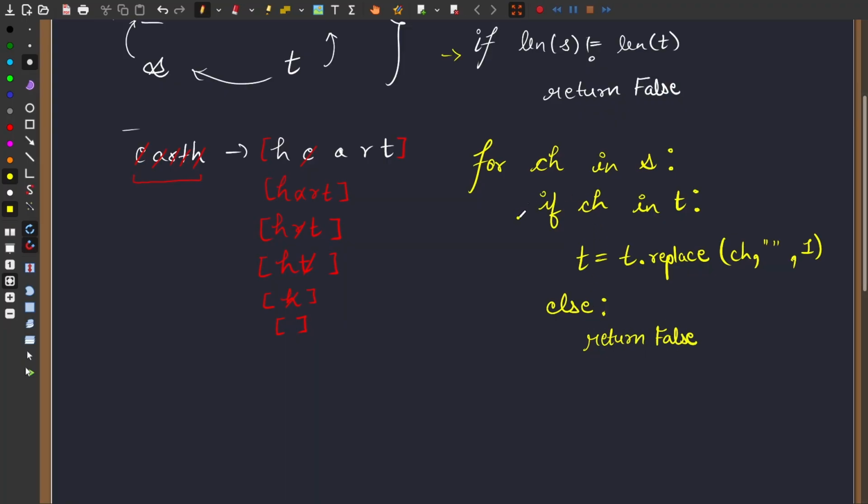And at the very end, if everything becomes empty, then the strings are matching, which means it will return true, and we have our valid anagram.